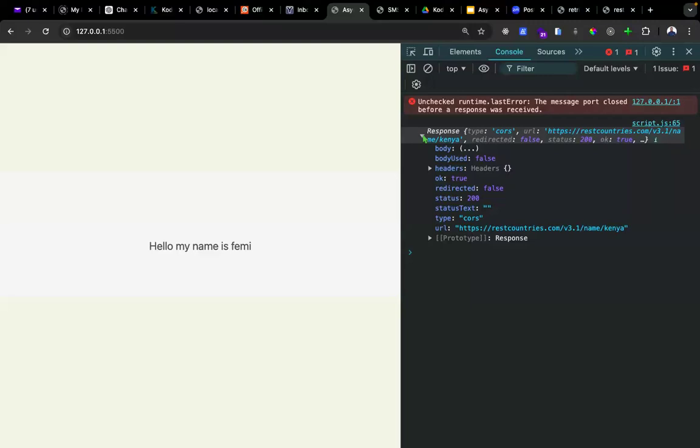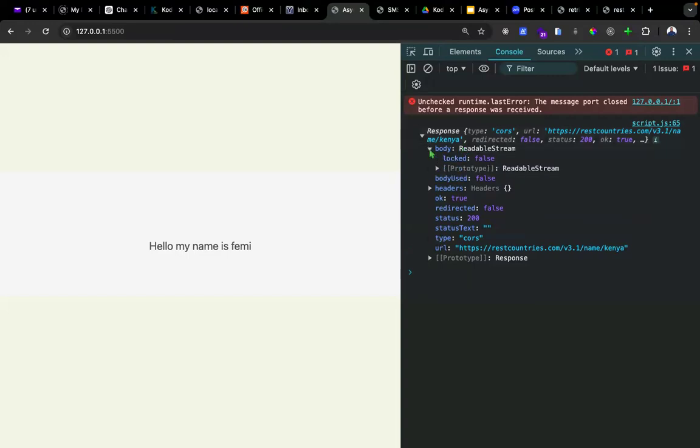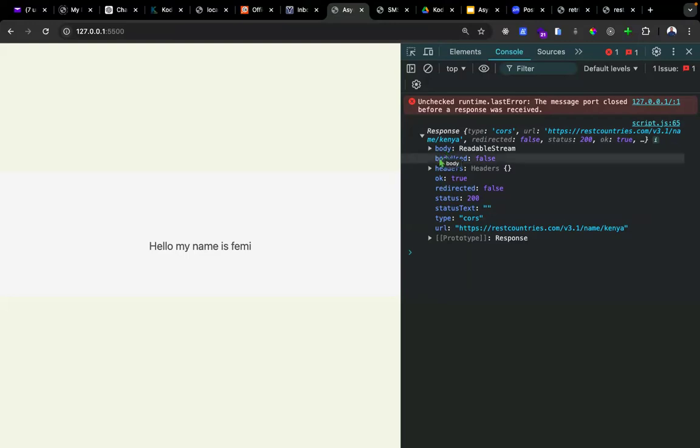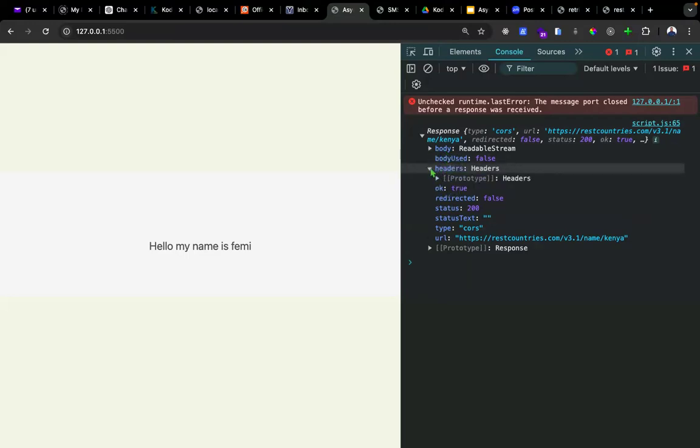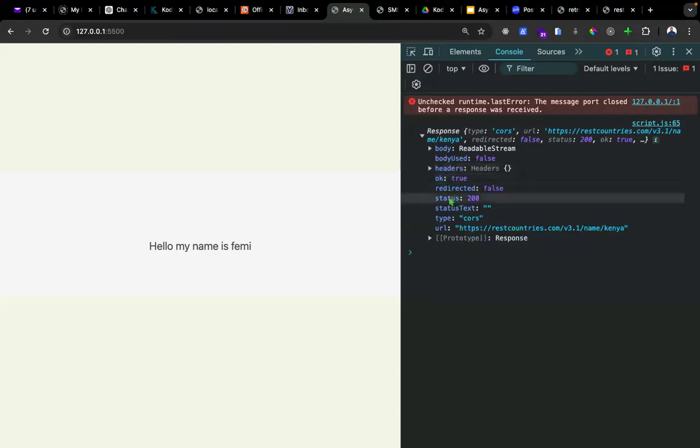This is how it comes, because we are yet to do it. We are yet to convert it to something, which I'm going to do in the next phase. So by the time you make an API request, this is what you are going to get. First of all, you are going to have the body, the header, and sometimes the status.